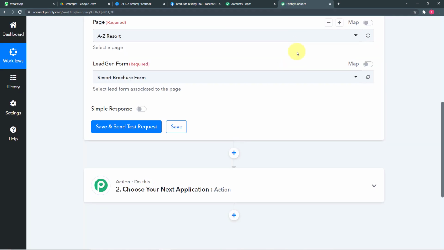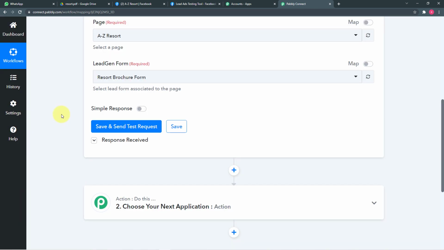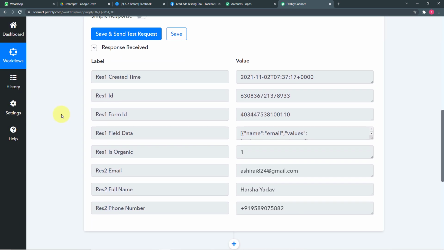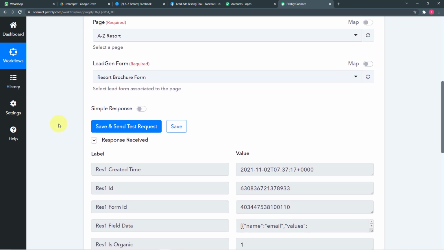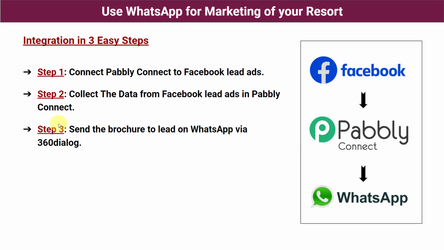Now let's come here in Pabbly Connect, and let me click here on save and send test request. And you can see the data of the most recent lead, which is this one, has been captured here like this, right? Now it is time for our next step, which is, let me show you.